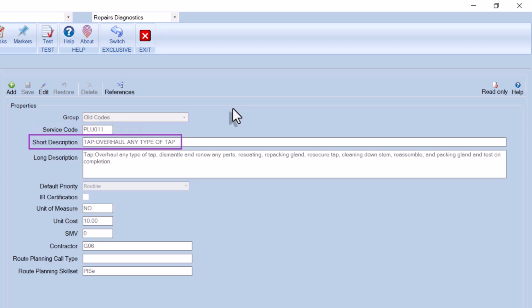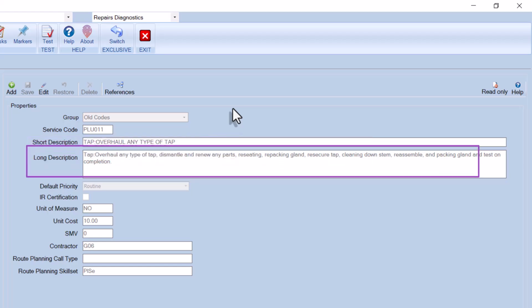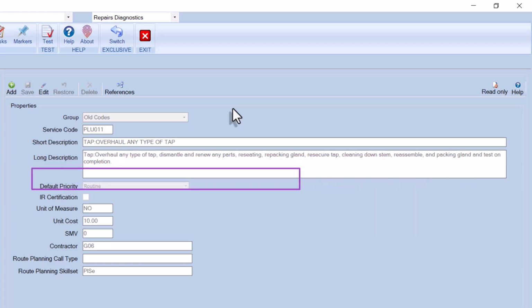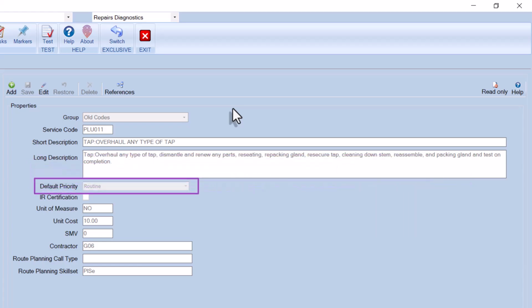The short description describes the service and will appear when a service is added to the script grid. The long description provides a detailed description of the service. A service must have a default priority assigned. This priority will be returned unless overridden within a script and included in the export XML to the host. This is rarely used, but can set the Inland Revenue certification to true if ticked.